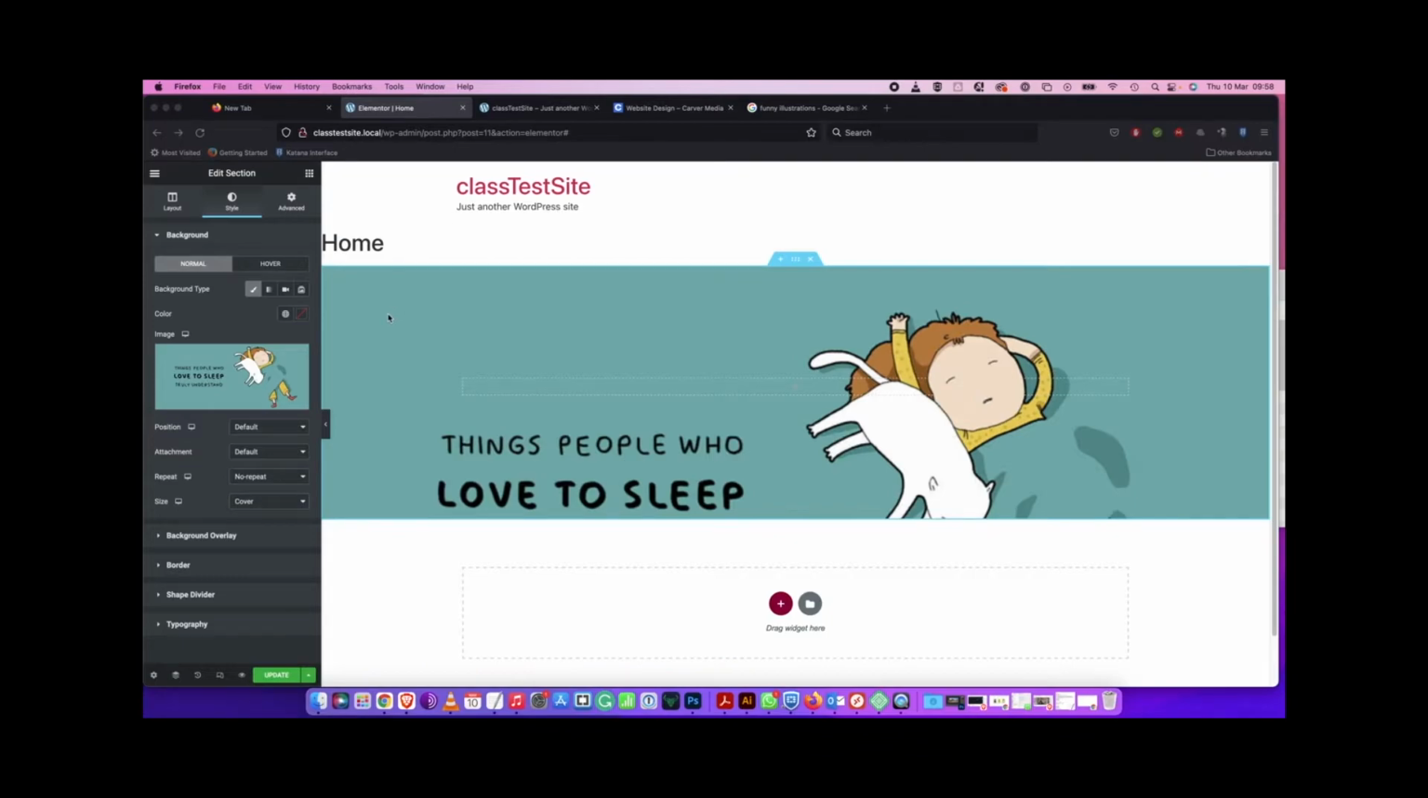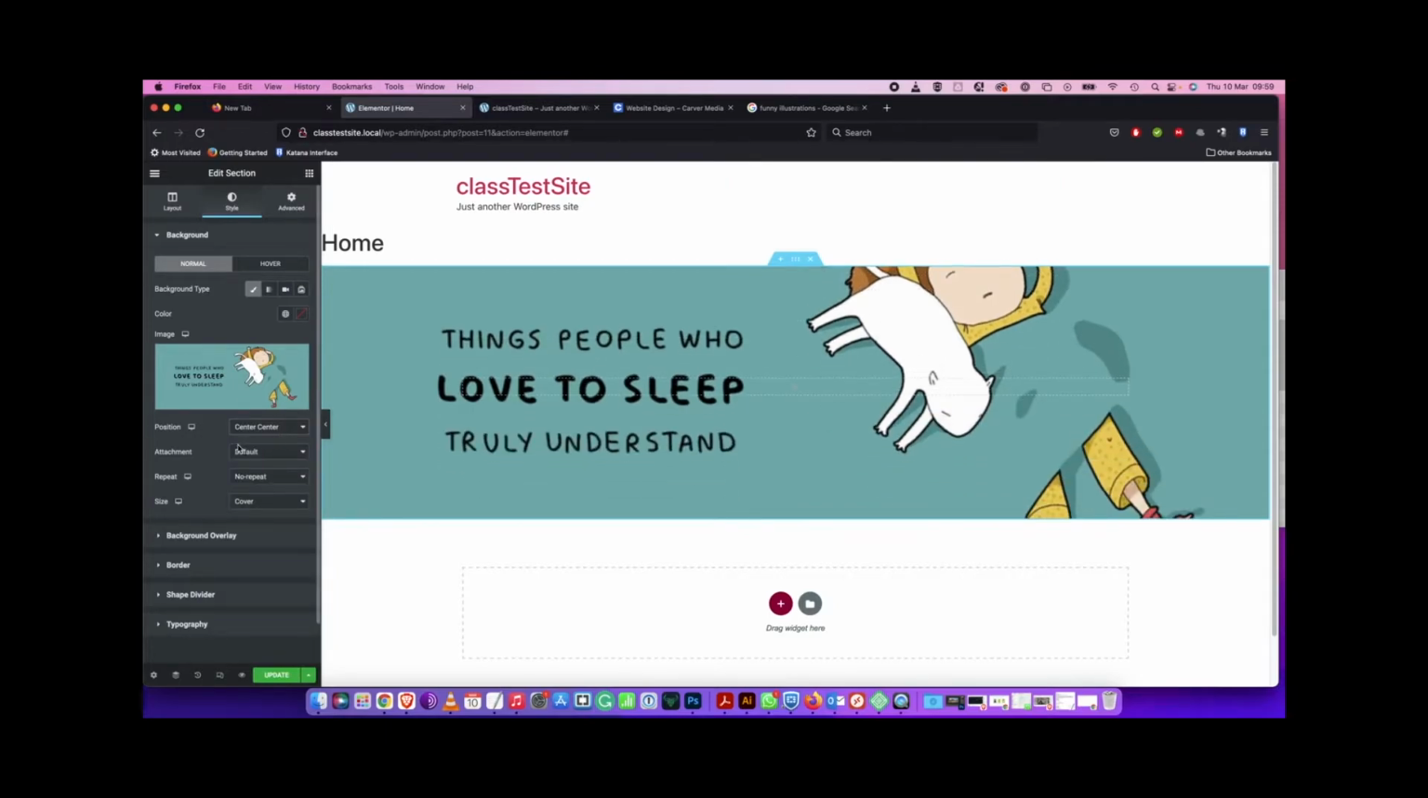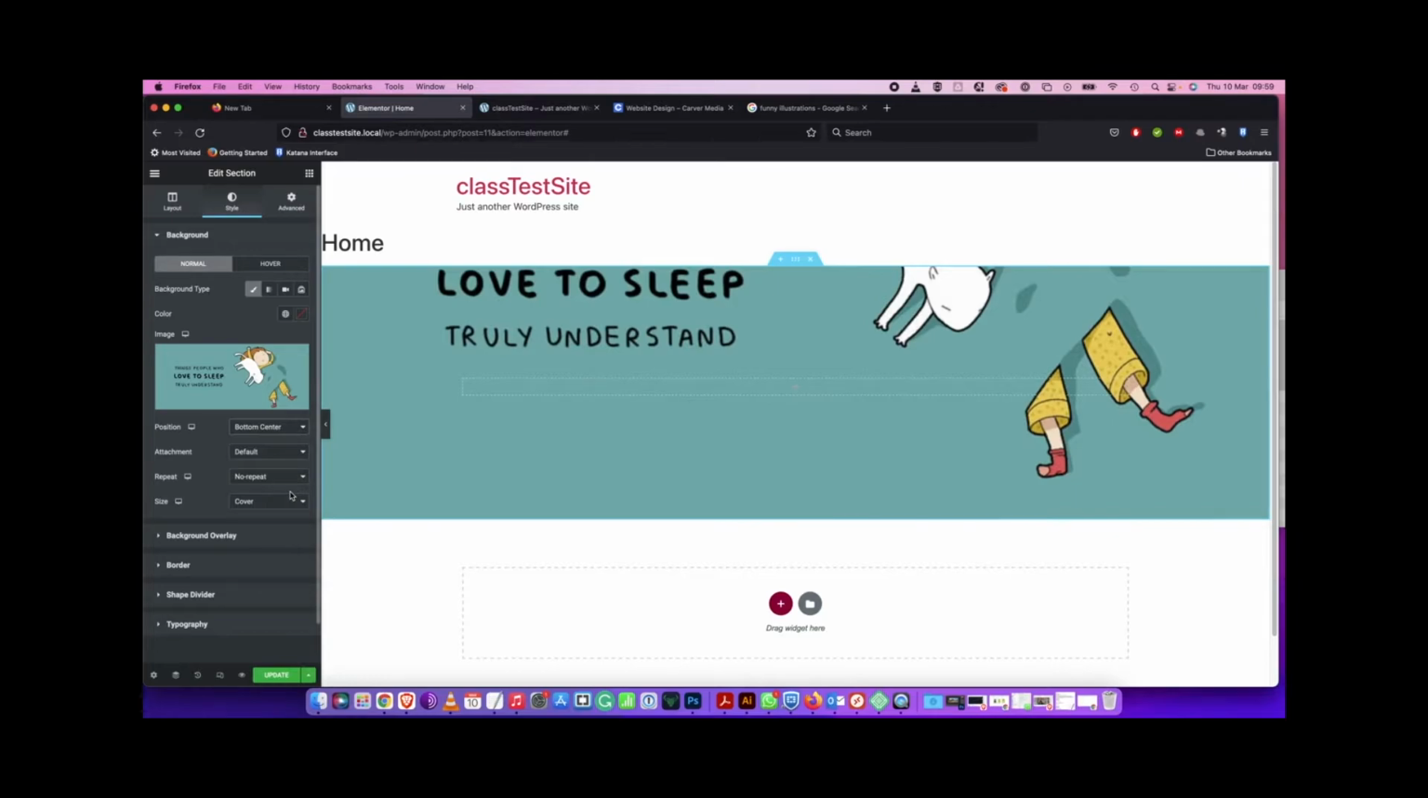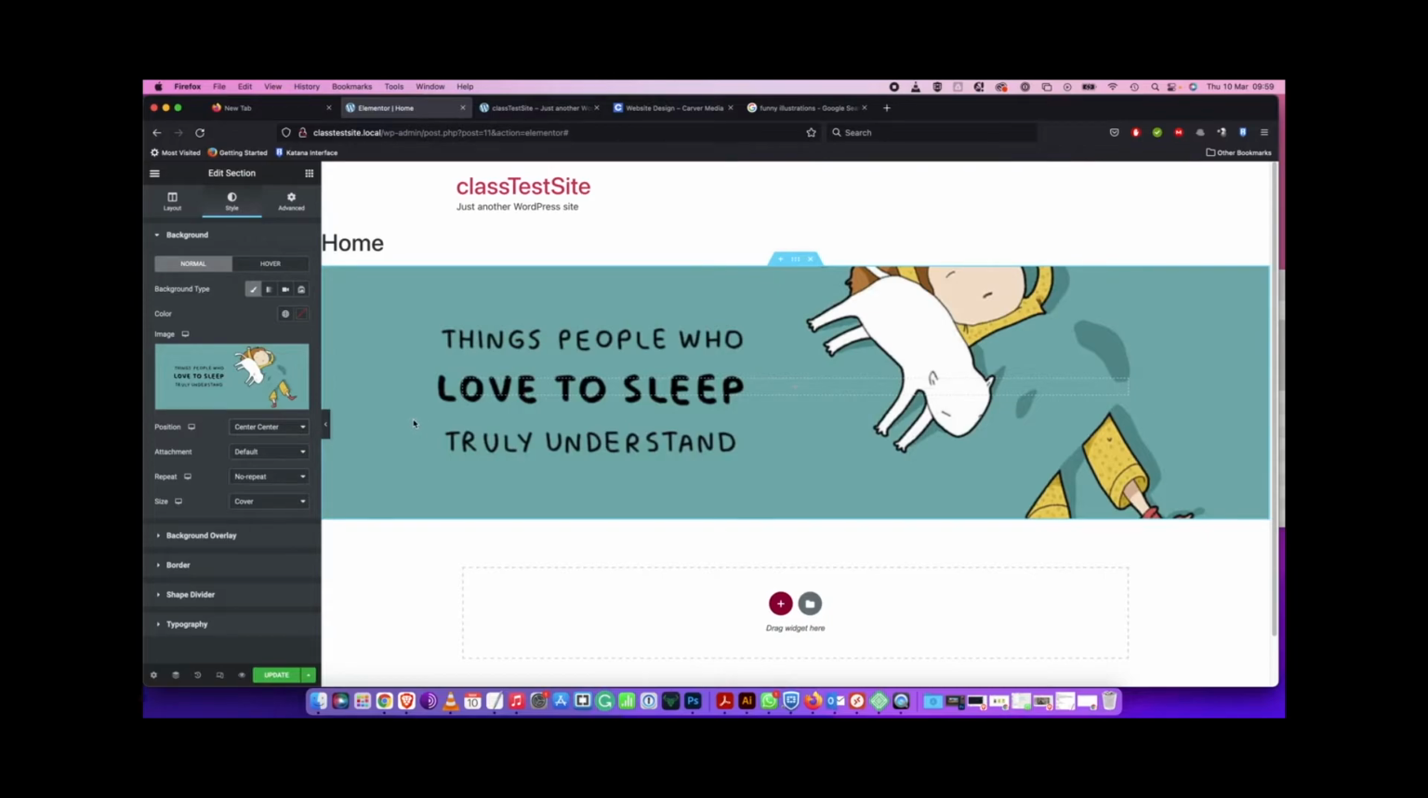Great stuff. And now what we can do is manipulate the position of the image, because at the moment it's not very centered. So we can go to the position and ask it to be center, and we can see what that does. Cool. All right, so that's now center. Or you can change it to bottom center, but then you're just going to see the feet. So depending on what you're trying to achieve with this background image will depend on the positioning that you choose. All right.